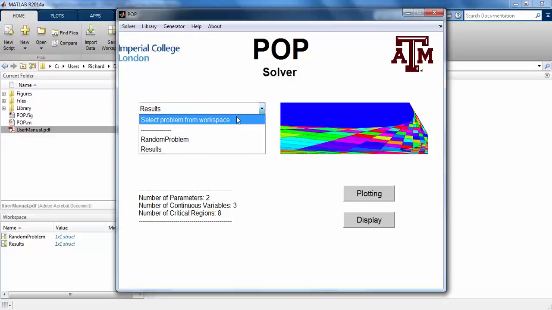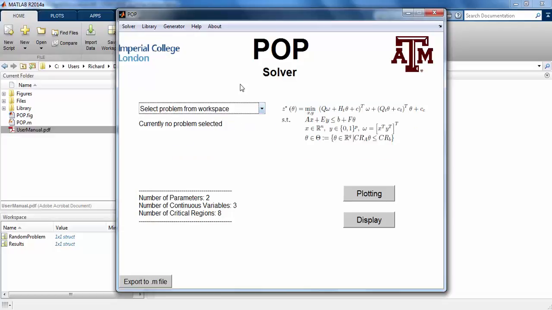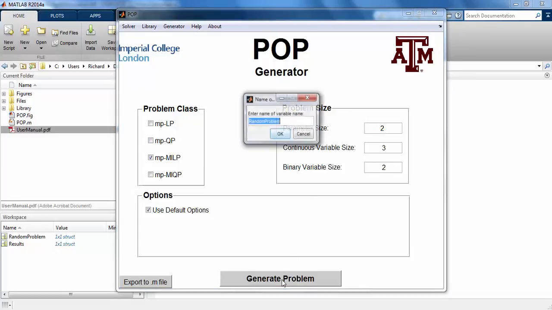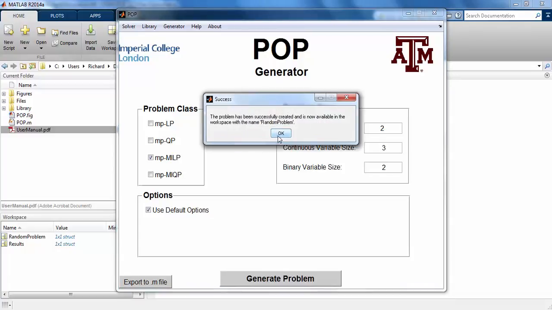Now, in terms of binary variables, let's look at that as well. We can go to the generator, where we can, for instance, select an mp-MILP. We again have two parameters, three continuous variables, two binary variables, let's say. We generate the problem. Okay.